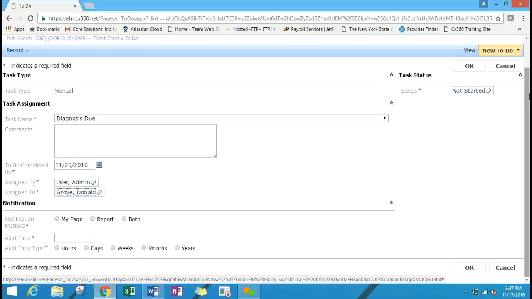You have to go through a client in order to assign a task? For this type of task, there are ways to set up automated ones and ones that aren't even necessarily specific in that way. But yes, for this manual type of task, you would have to go into the client.